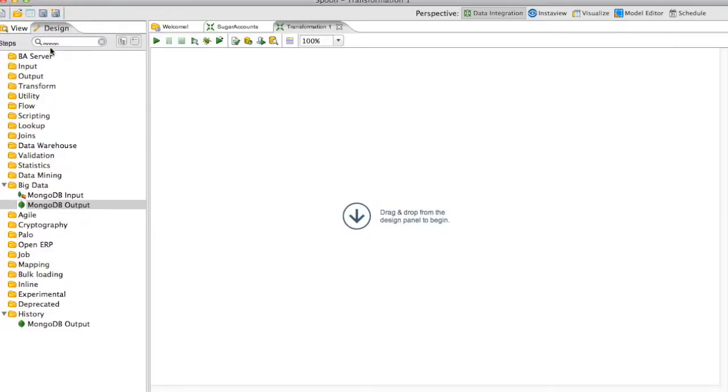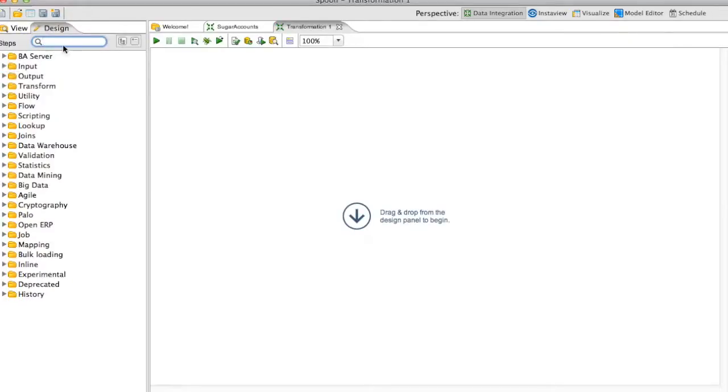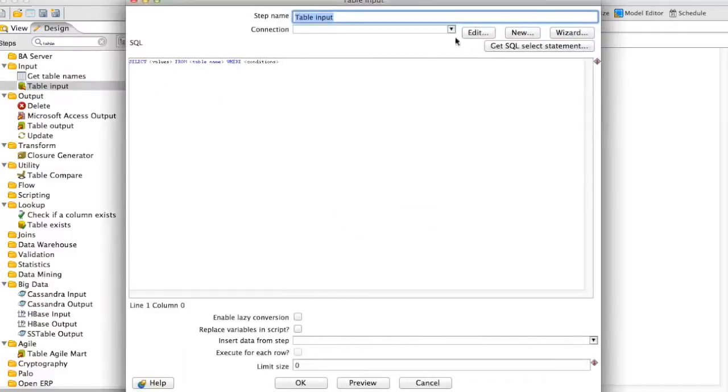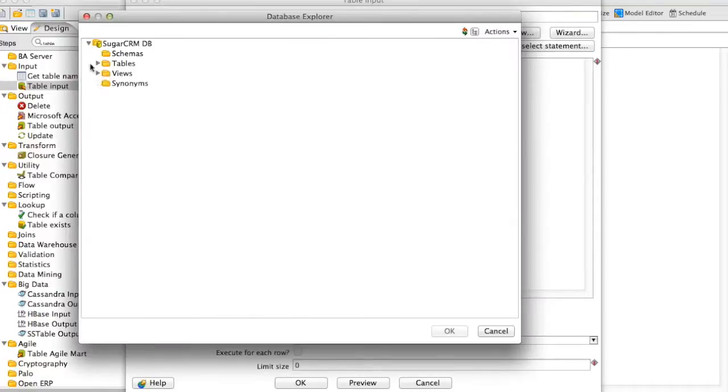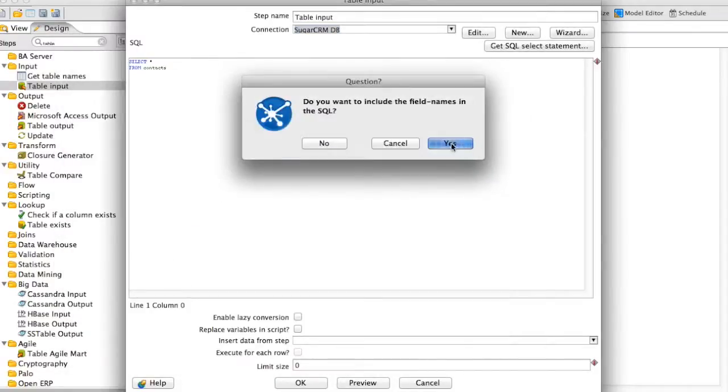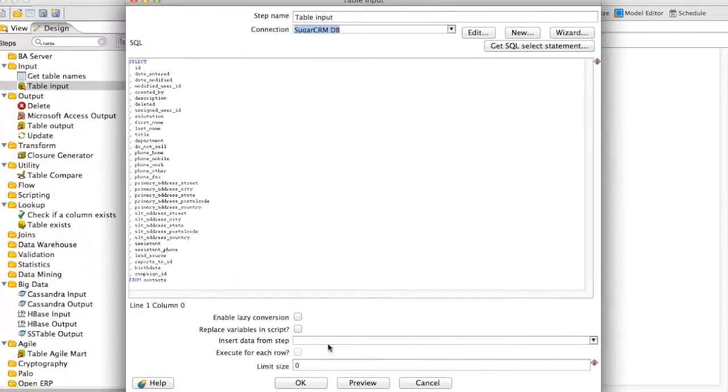Perfect. Okay, so now let's start loading our contacts. In this database, I have a lot of contacts to load. So let's do a little more interesting example. This is going to be very similar to the previous one. I'm going to select the sugar CRM database. We're going to get the list of tables. We're going to select the contacts table. Yes. So here we have a bunch of items.